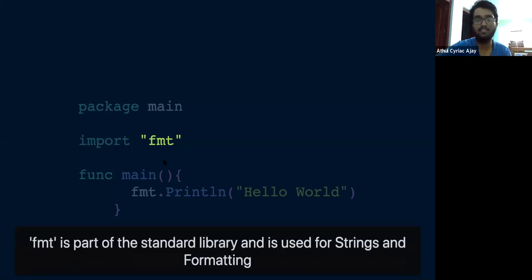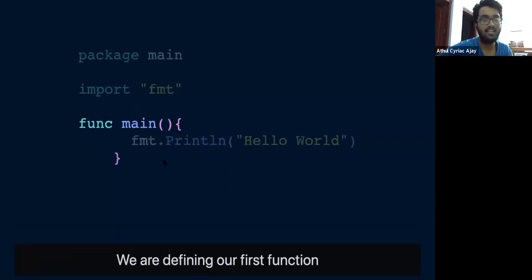So you got the idea of package importing. fmt is part of the standard library and is used for string manipulation and formatting. The next line, we are defining our first function. Go basically runs on functions. It's actually a multi-paradigm language, not purely functional. It's more like C, where you write code in some file, as you have seen in the screening test, there's a .h file. A .h file is like the package in Go, in C, while functions are the main stuff in Go.